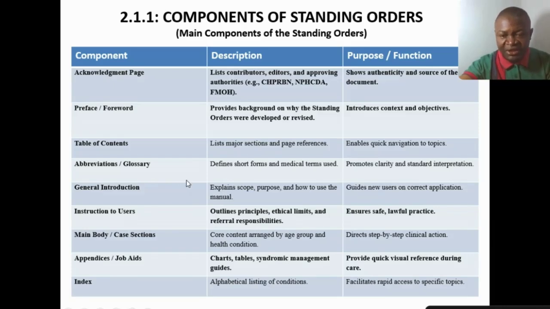Then the next component is the abbreviation or the glossary. What you find here is short words, abbreviations, acronyms, and their full meanings. The purpose of this component is to promote clarity and then standard interpretation. The more you get yourself acquainted with this component of the standard order, the more you are able to be clear with the standard order, and the more you are able to give appropriate and accurate interpretations.